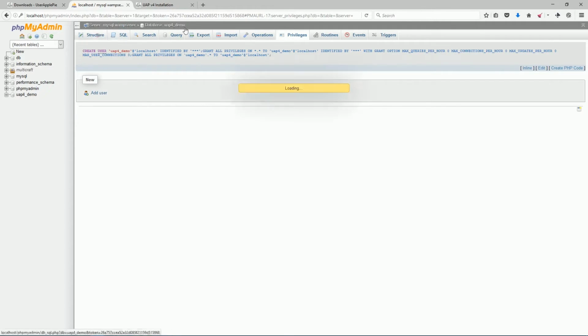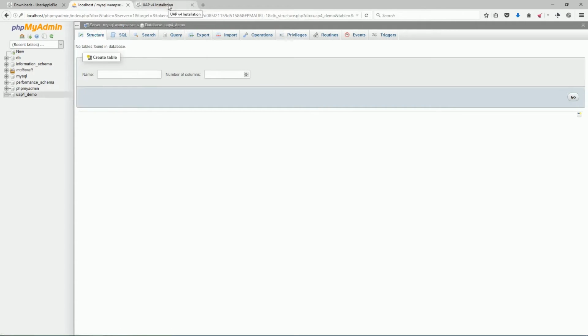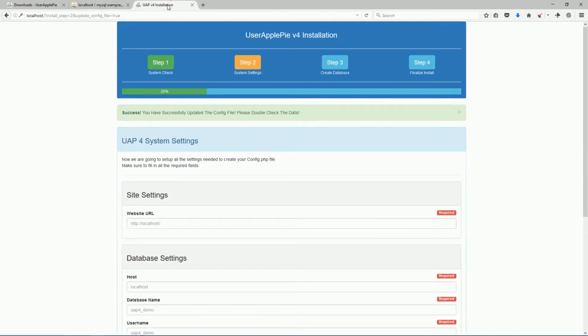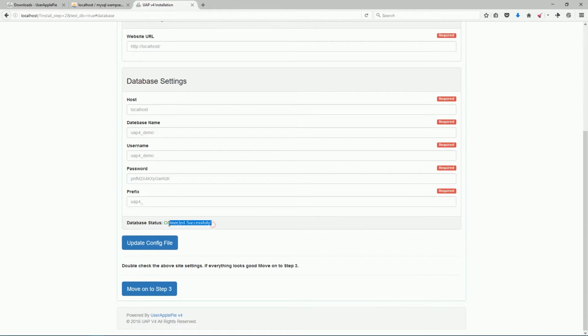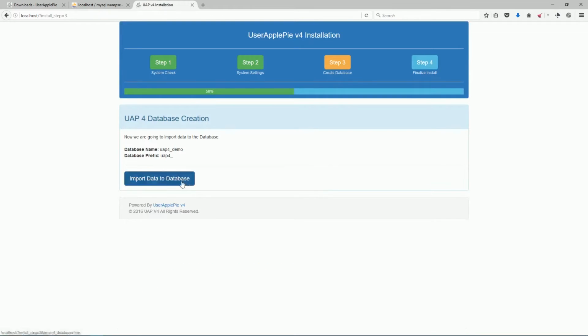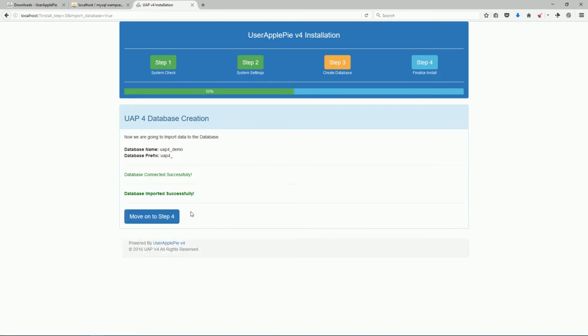So structure, so far our database is empty. And we should be able to hit test database and it connects. So we'll go ahead and move on to the next step. We'll import the database file to the database. Usually that takes a moment, but it just depends on your internet speed or your speed connected to the server, however you've got it set up. Okay, looks good, so we'll move on to the next step.